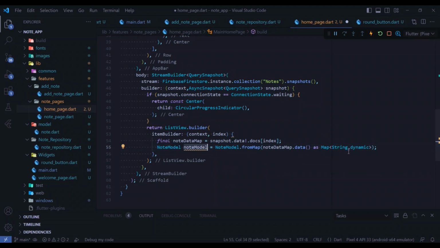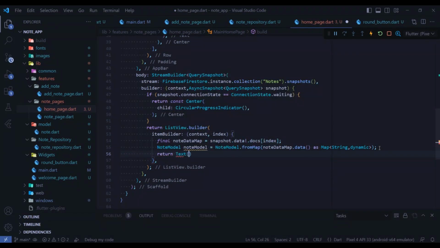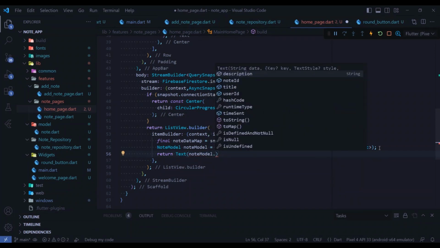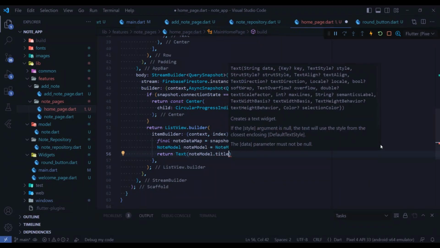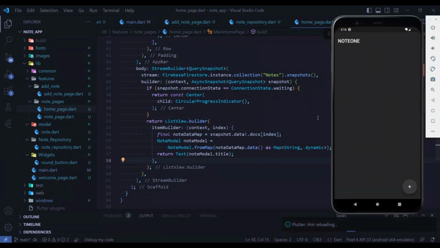So we have the node model, and then I need to return it. First I will just return a simple text that I can show you, but later on I will create a complete widget for it. I need to just say nodeModel.title. First I just show you the title.